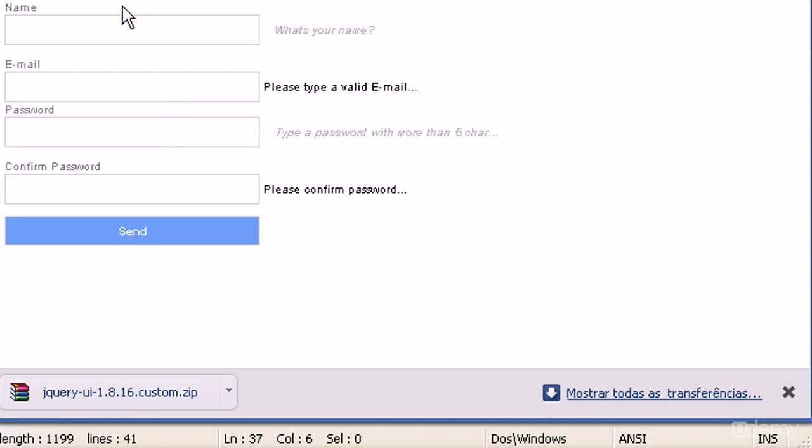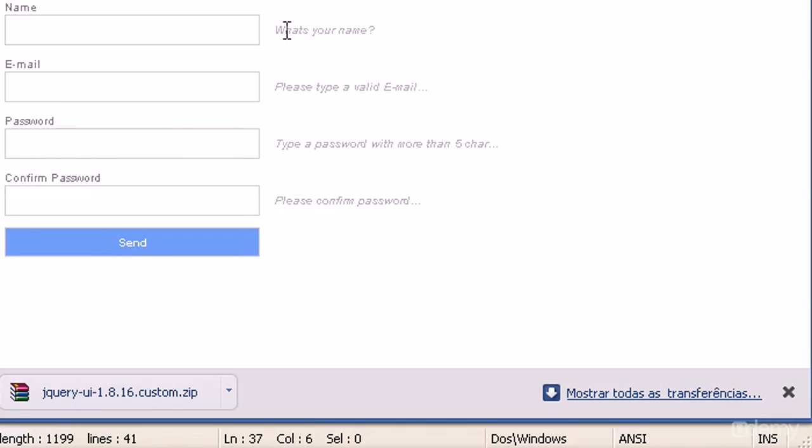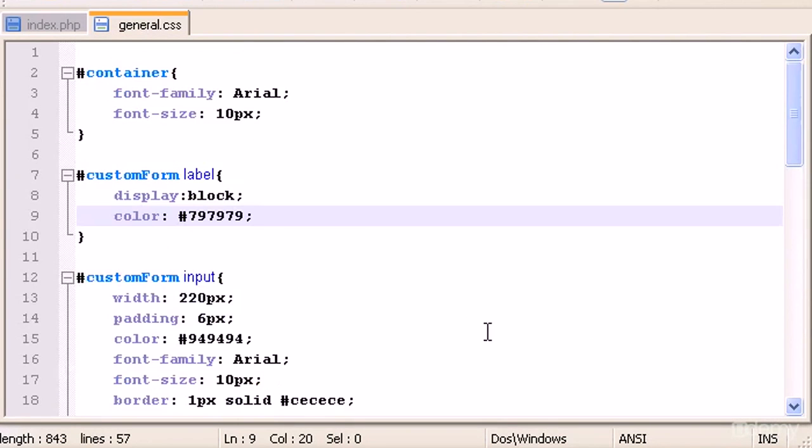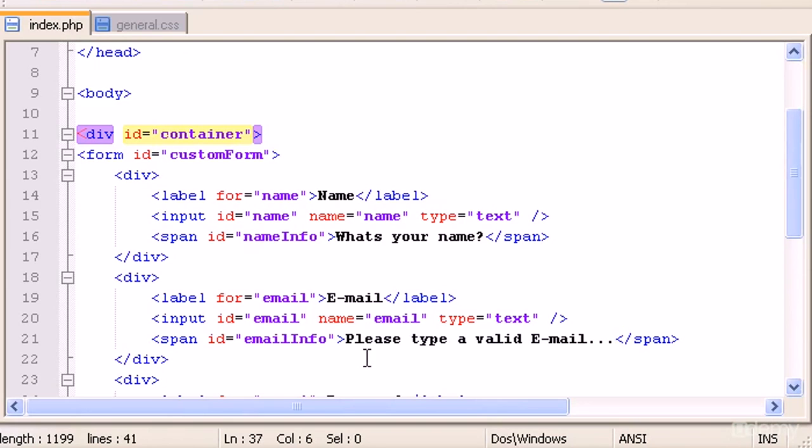So let's go in here, refresh, and there it is. All in order. We now have our general.css, and we have our index.php file. So this is all for now. See you in the next video. Bye.